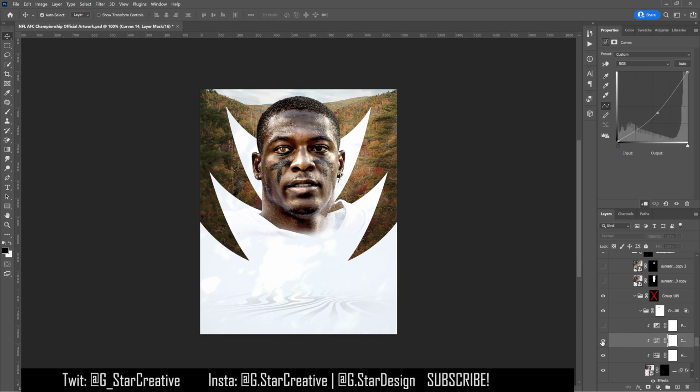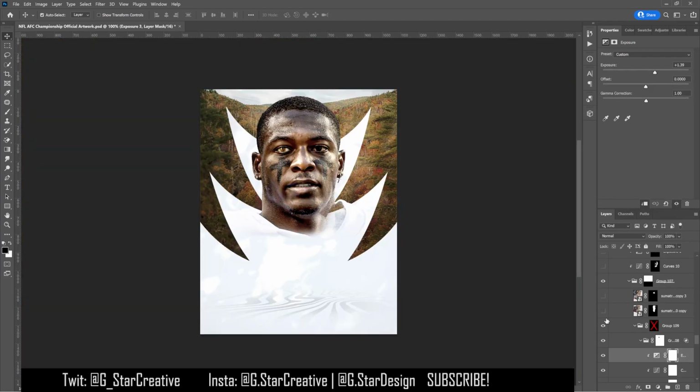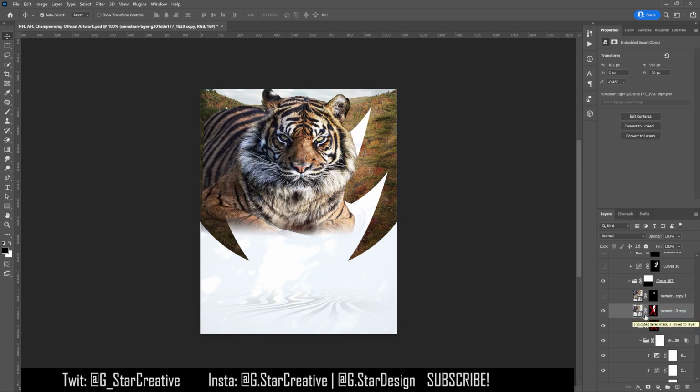So this curves layer was to darken the eye a little bit. And then I added in this exposure layer to draw in some grains on his eye, so they're kind of like streaks and stuff. And then we added in the tiger face. So that is what it originally looked like. That's what the tiger looks like. That's its whole face for context.